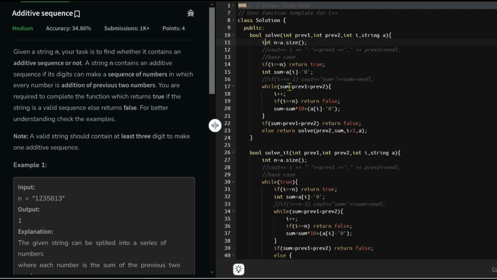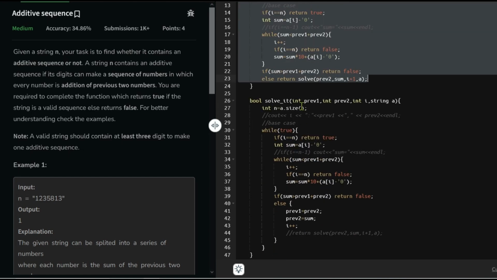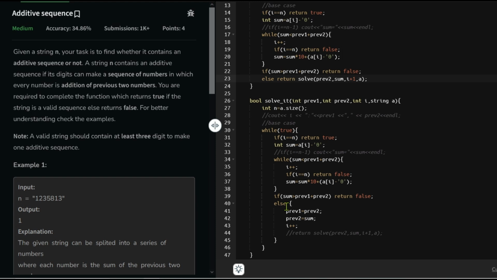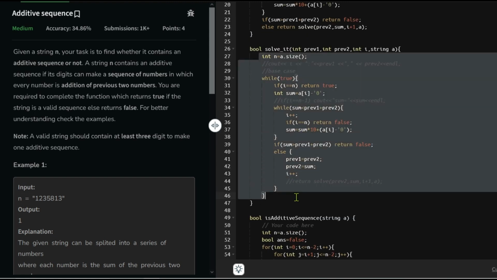So this is my iterative recursion. I just copy pasted the whole thing, and there are only three lines that I have changed. Firstly, I have put a loop. In this solve call, I had previous one and previous two, right? But in the next solve call, my previous one is just updated to previous two, my previous two is just updated to sum, and my i is updated to i plus 1. That's it. So to simulate the next call, I have added this while loop. So this is the iterative method. In this iterative method, you are using order of one space. You are not using any extra space.